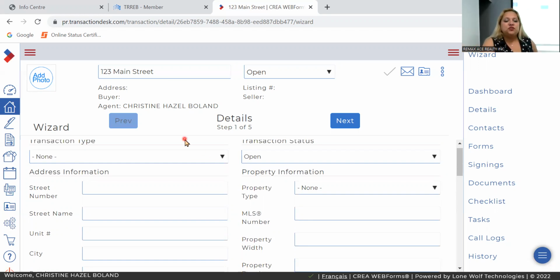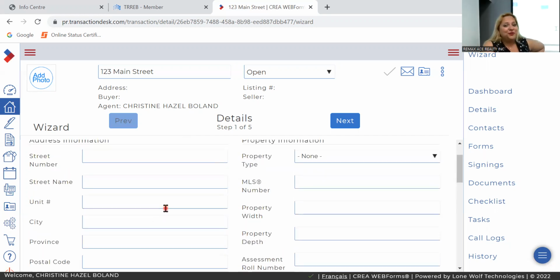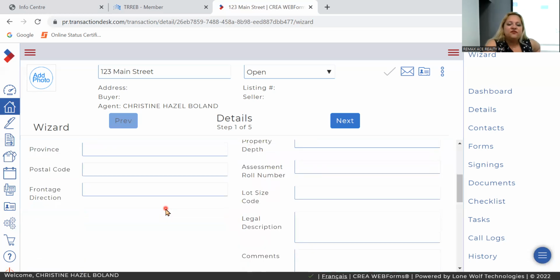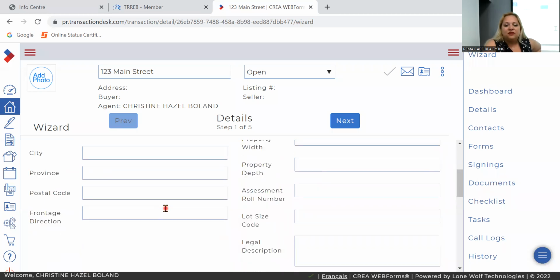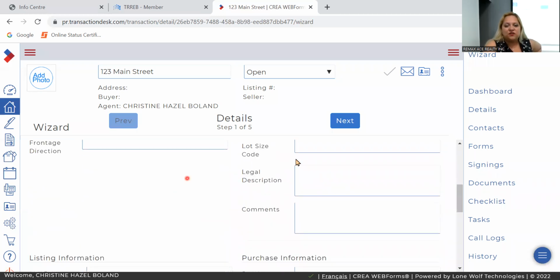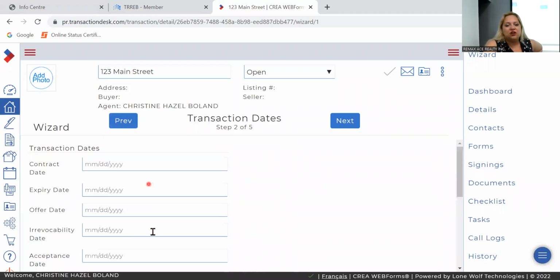Now, I usually choose not to fill this part out because I'll tell you why. I'm going to show you a simpler way. A lot of this information you don't need for your offer. Okay, so some of it you do, so most of this front page you do, but you see as I click next through the wizard, you don't need the contract date, the expiry date, the offer date.